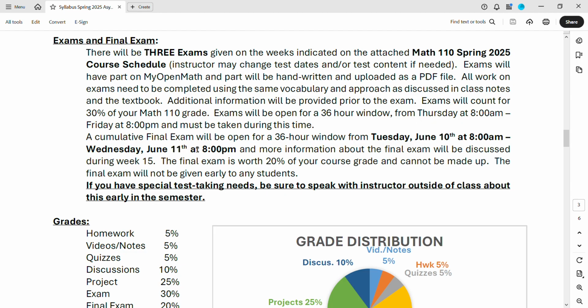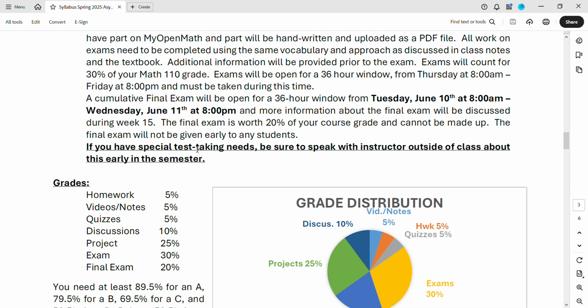16, our final, which again is going to be open Tuesday, June 10th at 8 a.m. It needs to be completed by Wednesday, June 11th at 8 p.m. More information about the final will be discussed during week 15. And the final is going to count for 20% of your course grade. It can't be made up and cannot be given early, so make sure you set that time into your calendar right now so you don't forget.